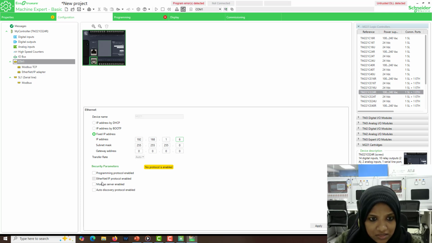So once that is done, I have to enable all the security parameters. So this is acting as my Modbus server. So the advantage of Schneider is that it is having an inbuilt Modbus server, so you have to just go and enable it, and then you can read the values. So here you can see Modbus server enabled. Apply.